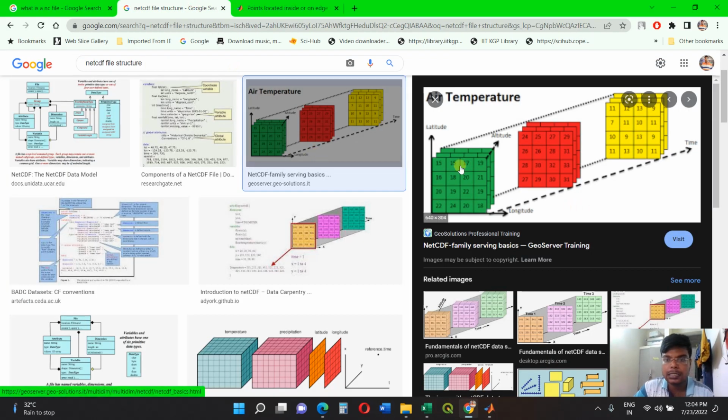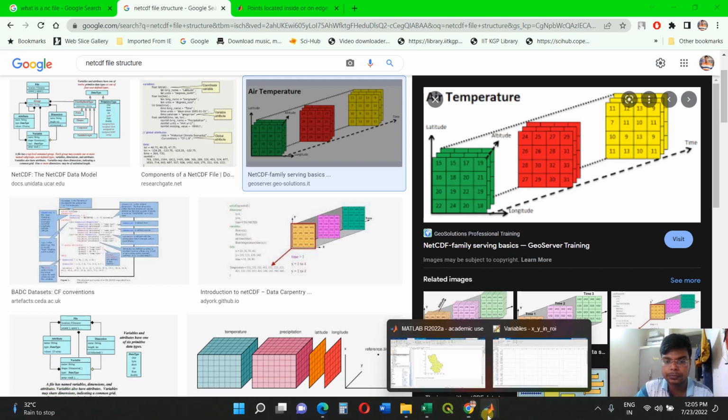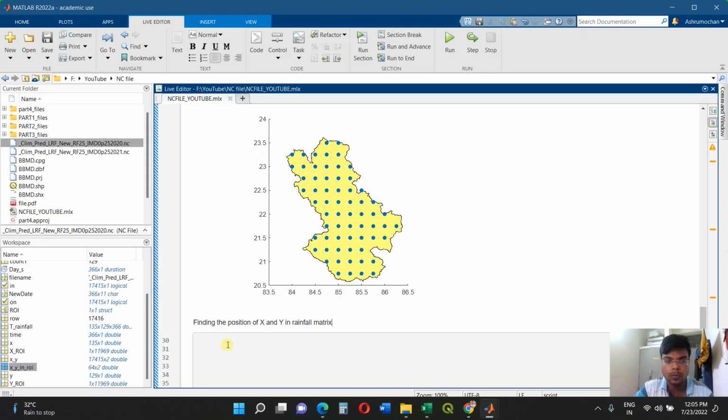You can see in the NetCDF file that the values are known by MATLAB as a matrix and its index. This 15 is stored in the first column, first row. It is not aware of the longitude and latitude of this position. It only knows the index position. Here this 20 value is stored in the third column, second row. Accordingly, we have to extract the information. Let us write the code. We'll be using a for loop.